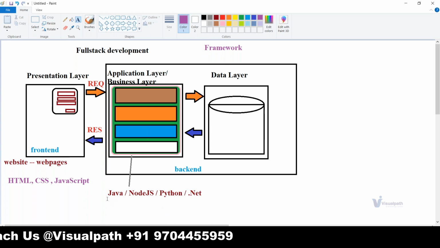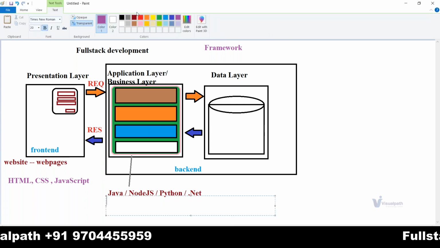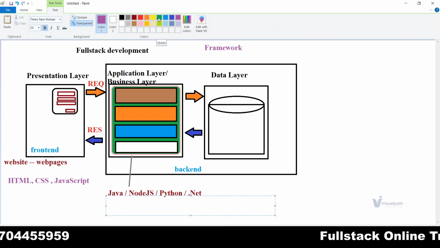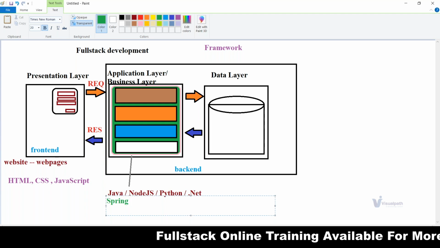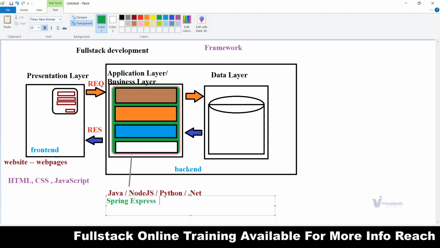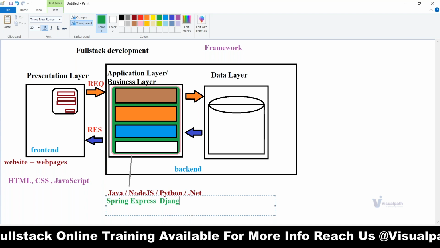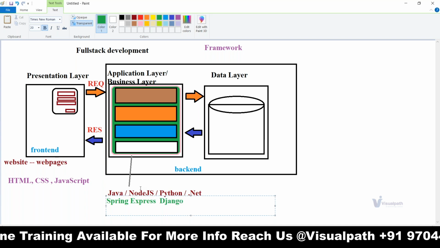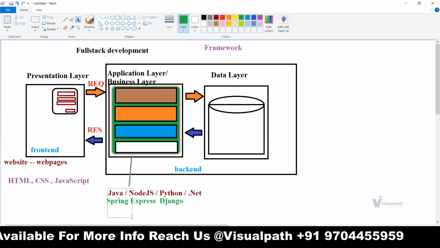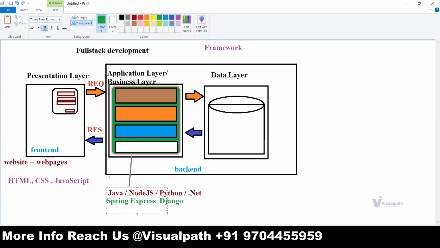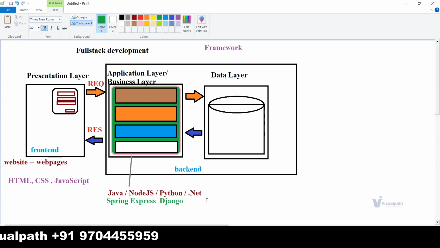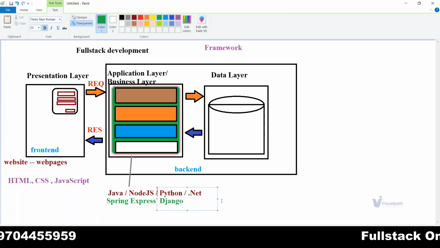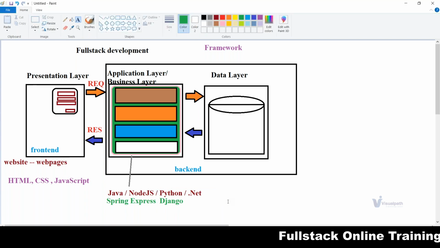In that regard, for Java, I think you might have heard of these already: Spring. For Node.js, we have Express. For Python, we have Django. These are called frameworks. If you use Java to develop the server, people will use Spring along with Java. If you are developing it through Node, people will use Express. If through Python, people will use Django. For .NET, there is .NET Core, right? That is called a framework.